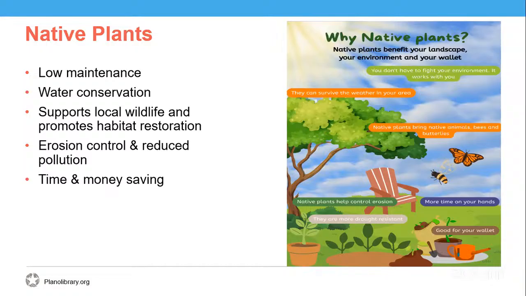And the last is cost saving. Due to the low maintenance requirements of these plants, they can save you time and money because you don't need to put in anything in the fertilizers. You don't need to put in too much pesticides or water. So, time and money saving plants.